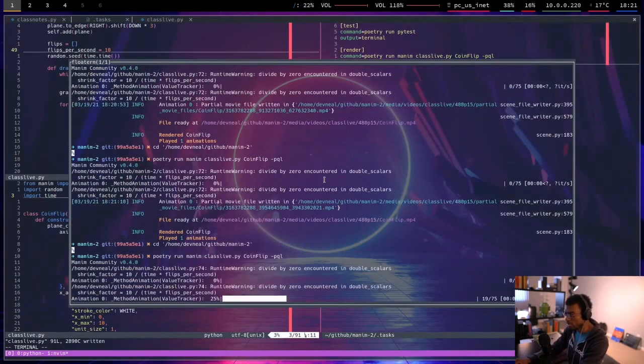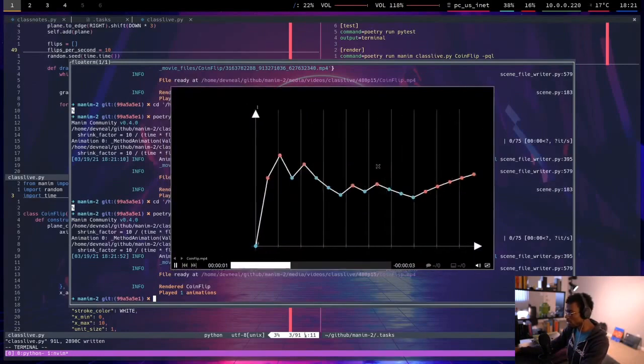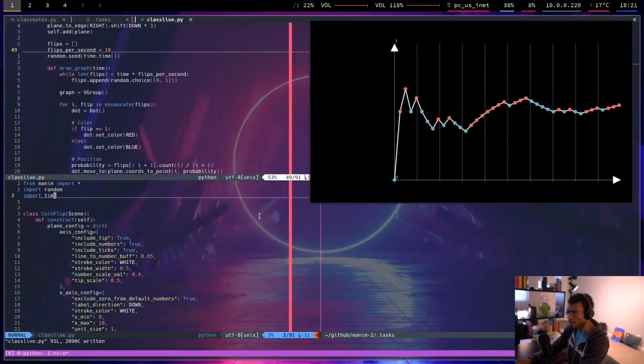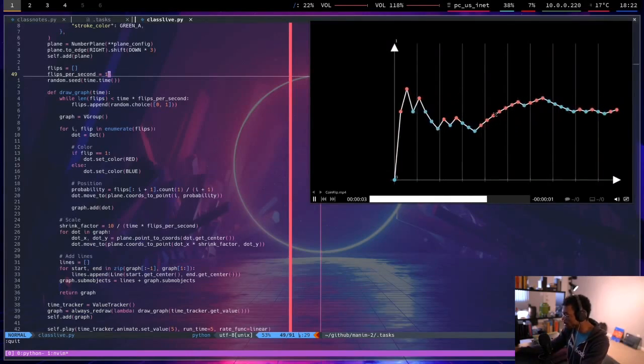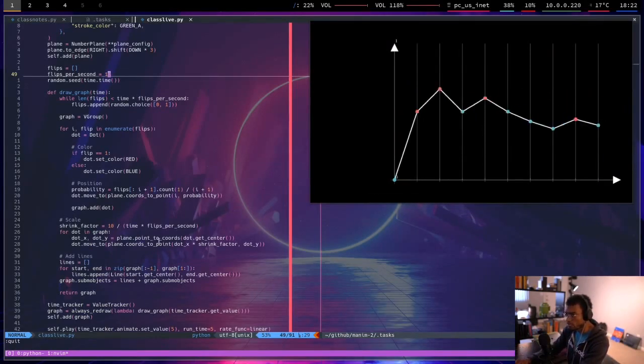And I believe this is working now. 10 divided by time. It seems like it's actually not by enough. Oh, time times flips per second.